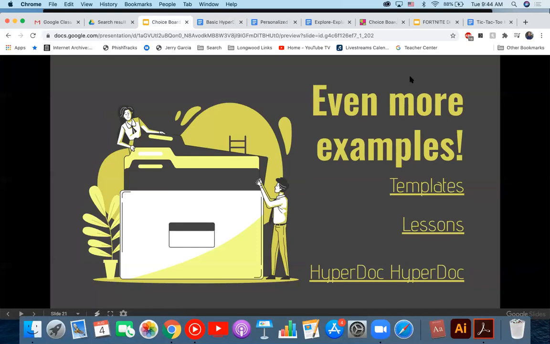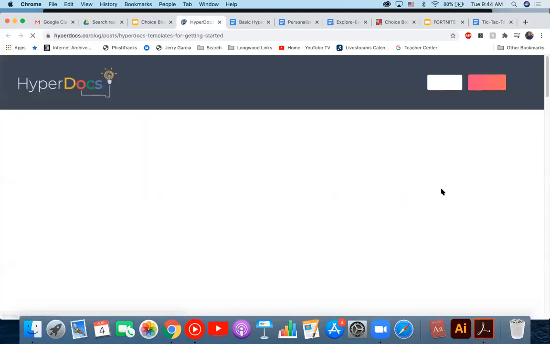Okay, so at this point, we're going to go to slide 21, and kind of similar to what we did with our choice boards, we have a lot of resources linked here. Now, I know that we only see 3 links, and we're going to focus on these first 2. But when we click where it says templates, it's going to the Hyperdocs website.